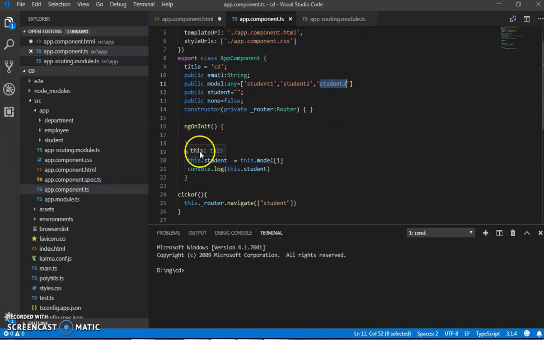I am showing this is my function. In this function I am taking the parameter as i, and I am getting the value and storing it in this.student, from this.model of i. That i, the parameter, starts from 0, 1, 2, 3, like that. So when the user clicks on student 1, the i value would be 0, so it will give the student 1 value.